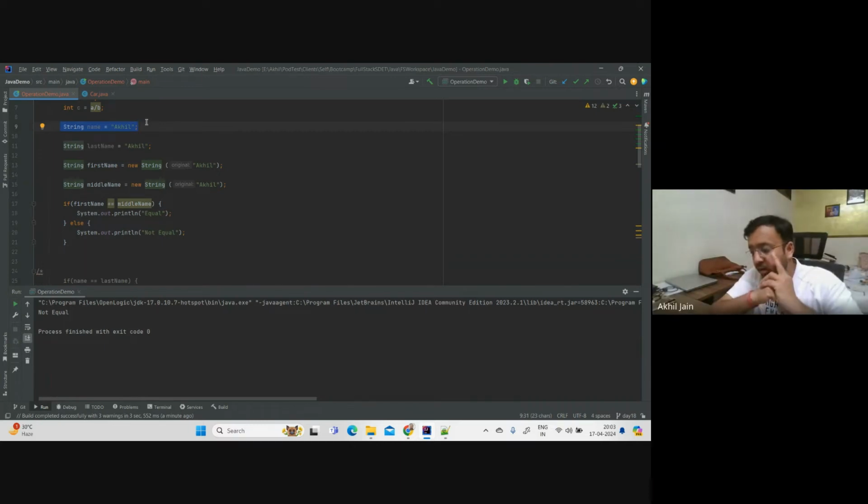Literal is any value which you can assign, right? So the terminology says literal. If you specify int a equals one, that is a literal. If you assign char c equals a, that is a literal. If you are saying String name equals Akhil, Akhil is a literal. You're getting that part. What is the meaning of literal?